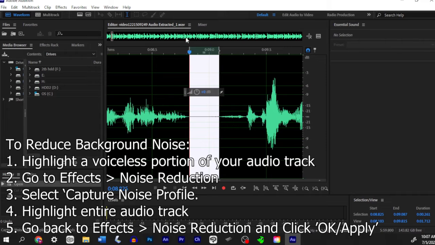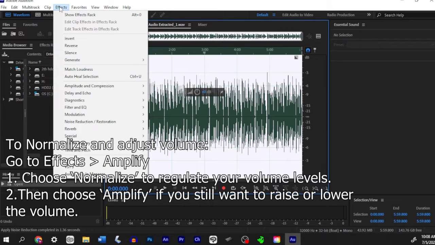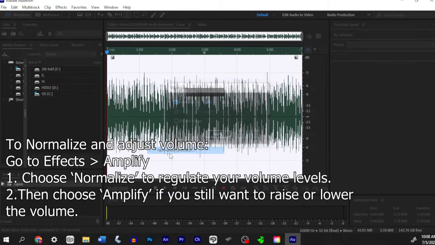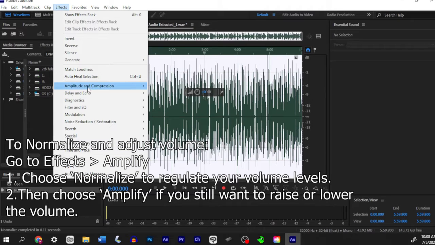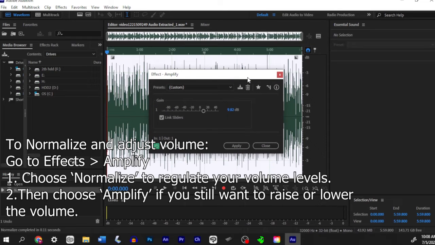Finally, you'll need to normalize your audio track. This is an easy enough process. Once again, you'll double click to highlight your entire project, then go to Effect and choose Normalize. This will change the audio peaks of your recording slightly so the loudest and softest areas of your recording are evenly distributed. If you need to adjust the overall volume of your recording after that, go back to Effects and choose Amplify. Then raise or lower the audio to your liking and click OK.